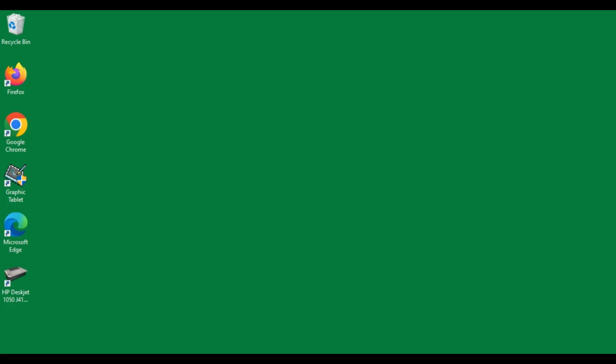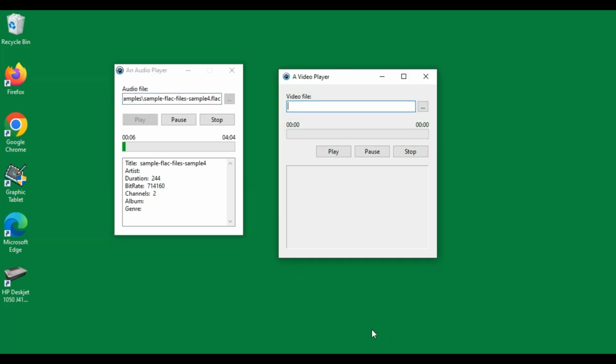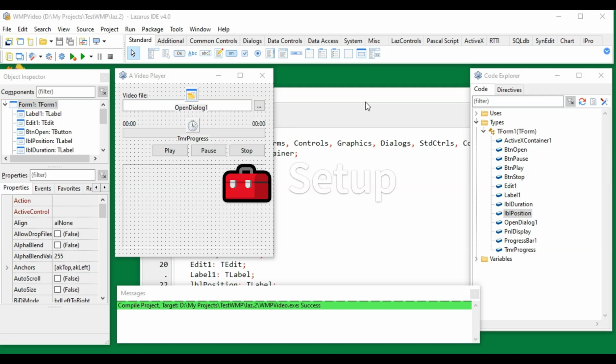In another video, I showed how to build an audio player using Lazarus. Now, using the same Windows Media Player engine, I'll demonstrate how to create a simple video player. I have prepared a new Lazarus application with some basic controls.